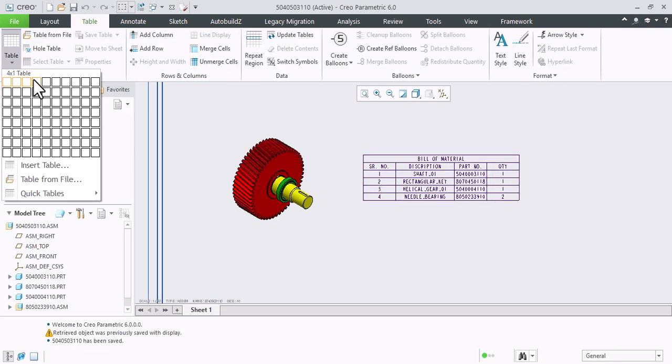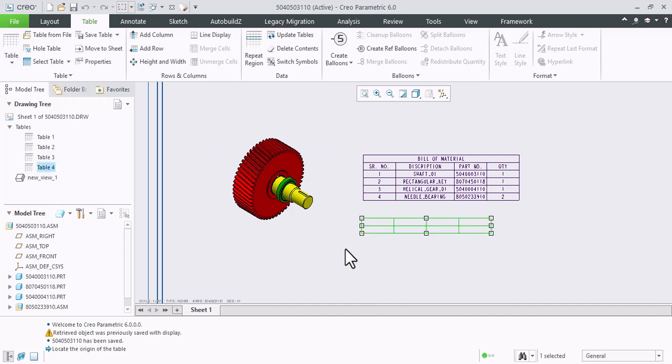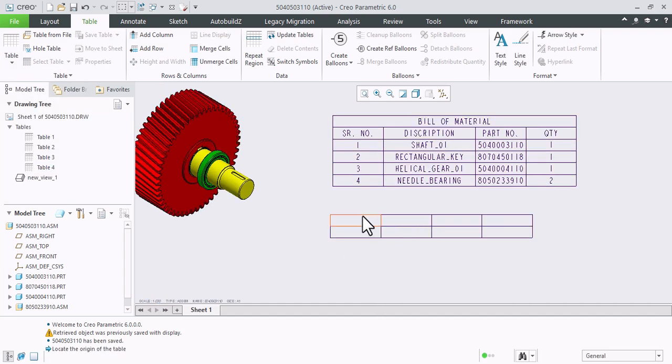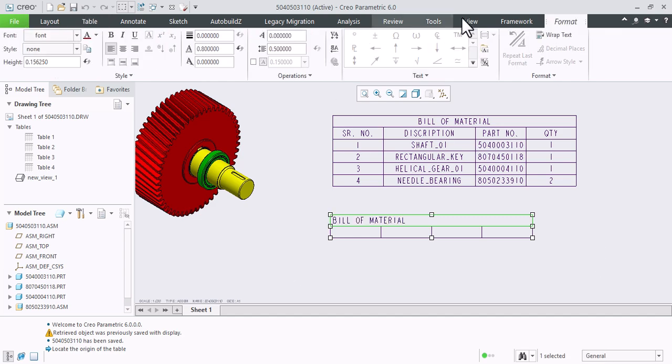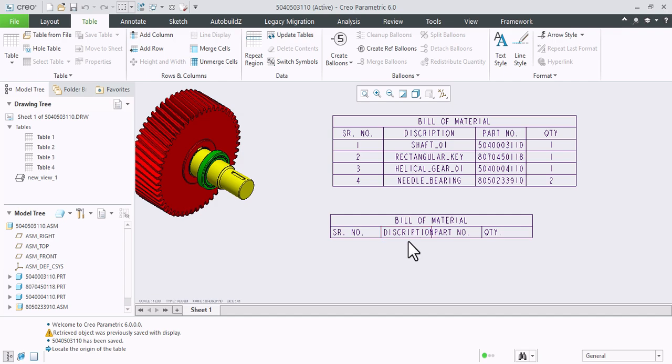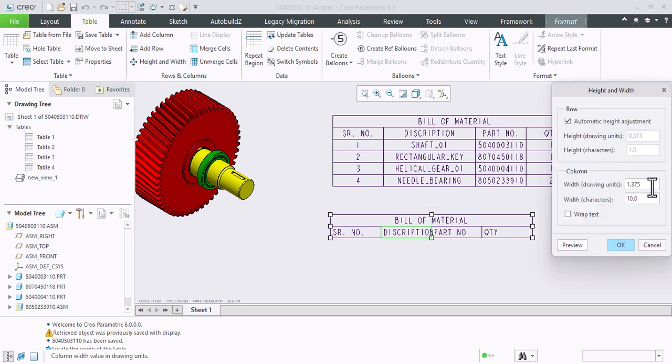Go to the table and draw a 4 by 2 table. Merge the cells. Define a title for the table. Align it properly. To change the height and width, click on the cell and choose this option. From here, you can change the height and width accordingly.